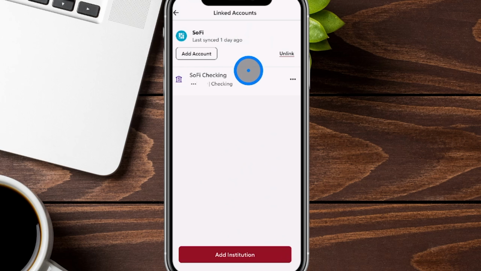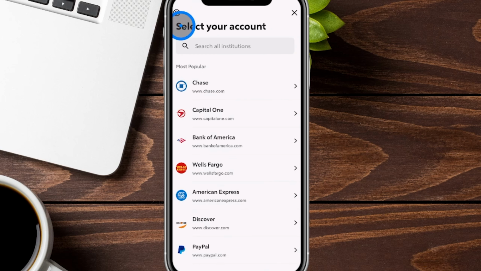So you can already see one of the accounts we have on file. You can unlink it if you need to, but again, you can add multiple. So we're going to click on add institution. And from here, you're going to go ahead and choose the company that you have either by this section over here, which are some of the most popular, or you can search for your institution. So whichever way works best for you, you can go ahead and do that.